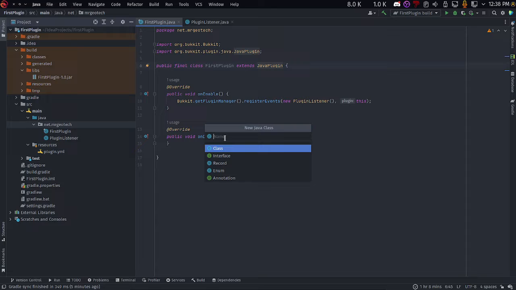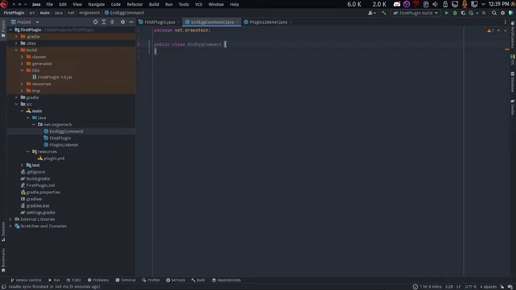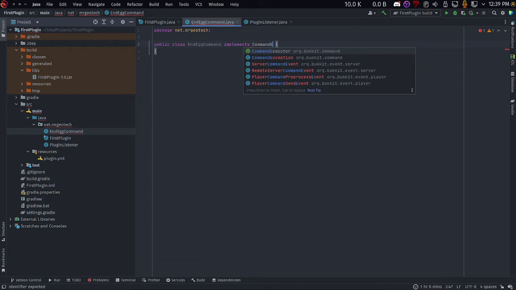So what we can do is call this an end dragon egg. So let's just call it end egg command. You're creating a new class in your package. It's called end egg command. You can create it, and then what you have to do is extends. Wait, no, it implements command executor.